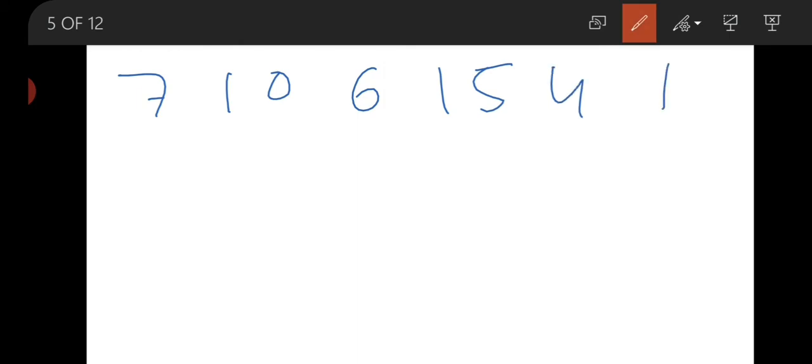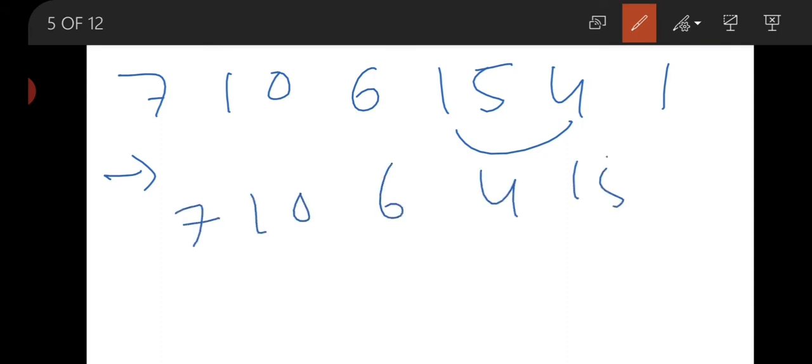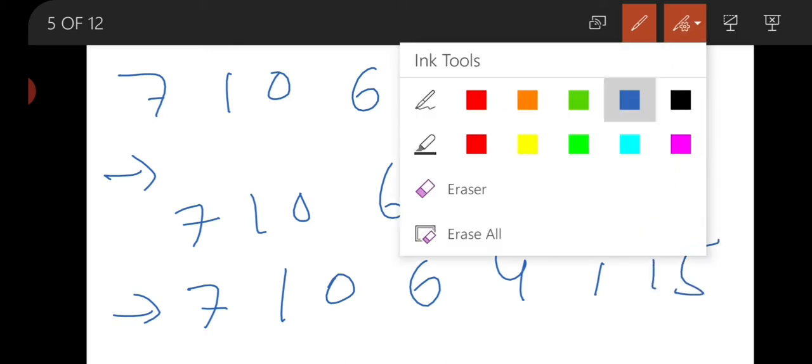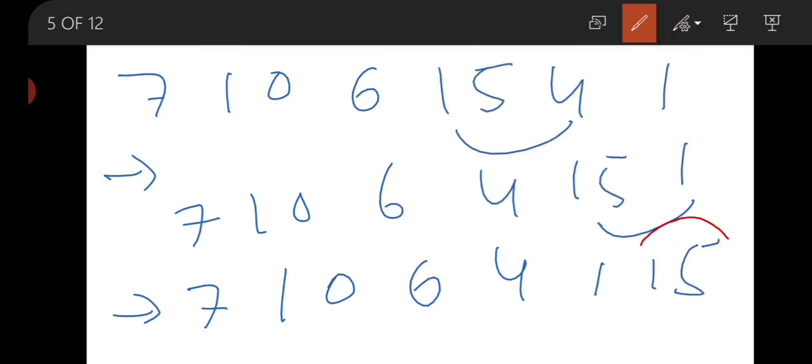Now again we compare 15 with 4. Again swapping will be done: 7 10 6 4 15 1. Again swapping will be done: 7 10 6 4 15 and 1, we swap 1 and 15. Now 15 will reach the rightmost position of the list.